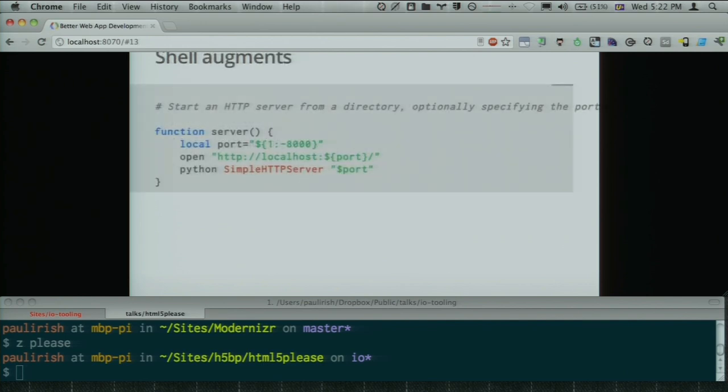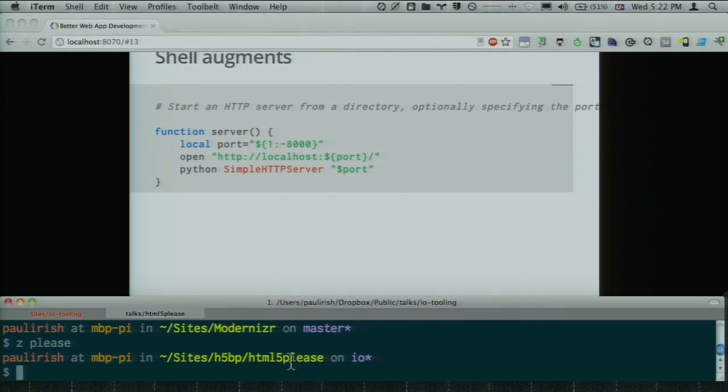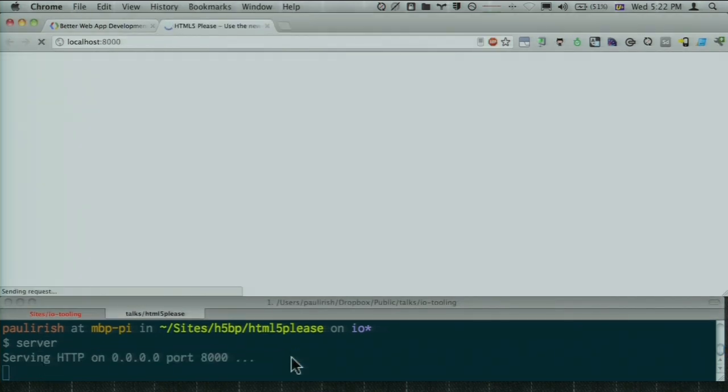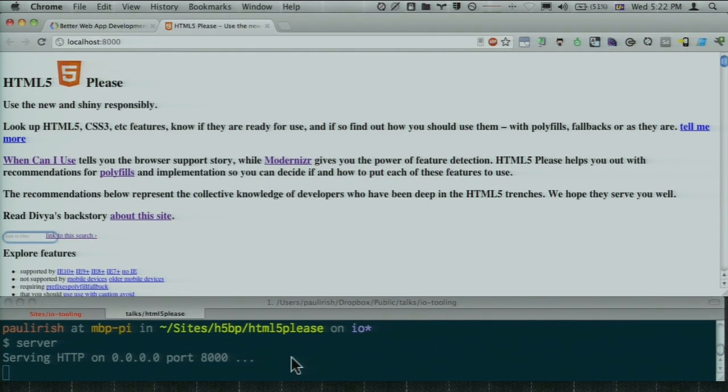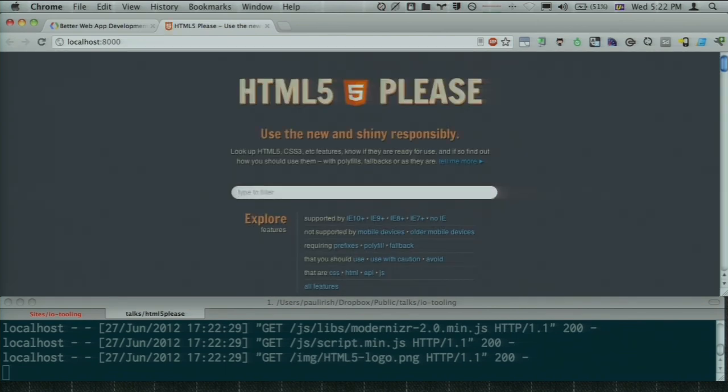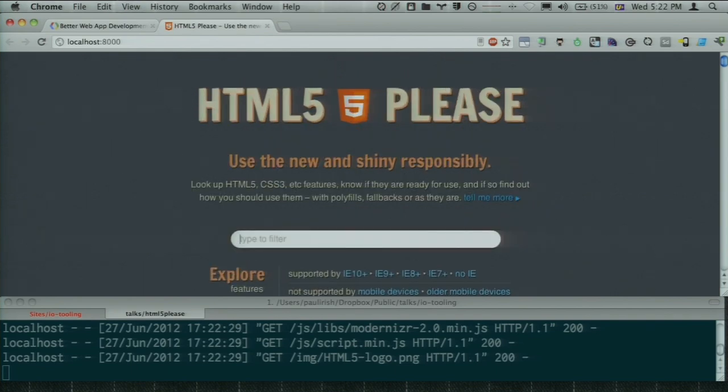Actually, first, the server alias. So this is pretty cool. This alias is just a bit of bash. We are just firing up a simple web server, no big deal. But at the same time, we're opening up a browser tab. Configurable port if we want, but we'll default it to 8000 if not. So I'll do that now. Just type in server, boom, cool. And refresh. Yeah, cool, awesome, good. So we have my local instance of HTML5 Please running right here.